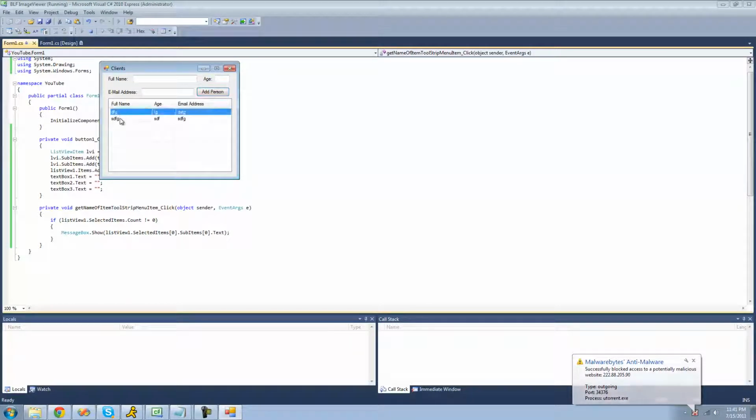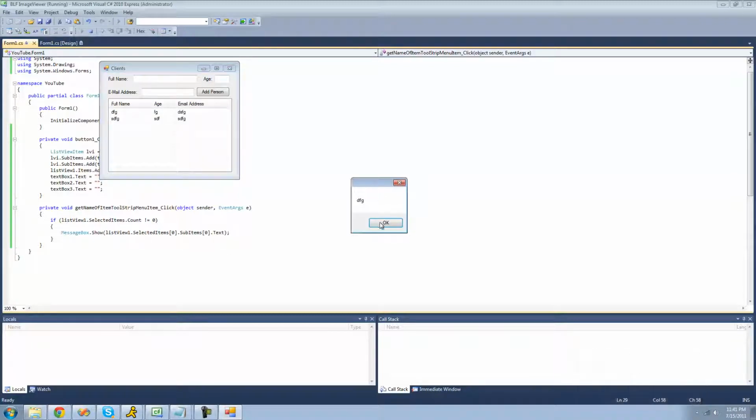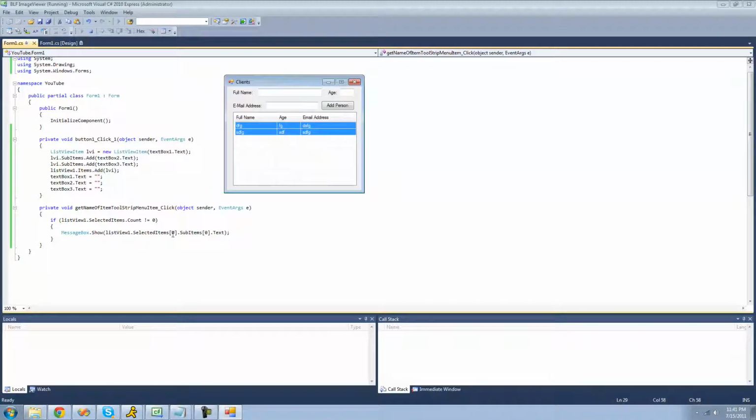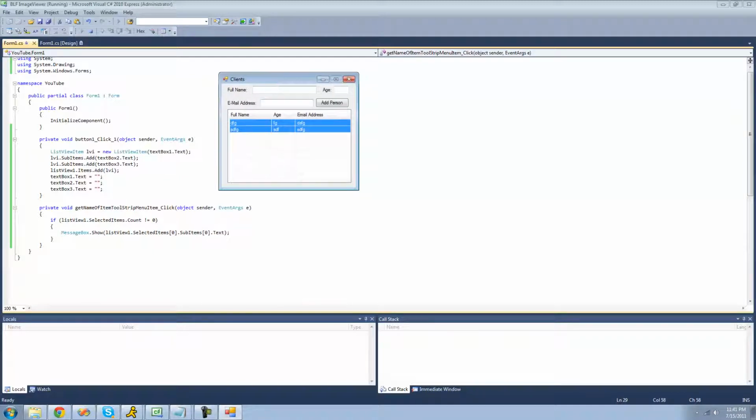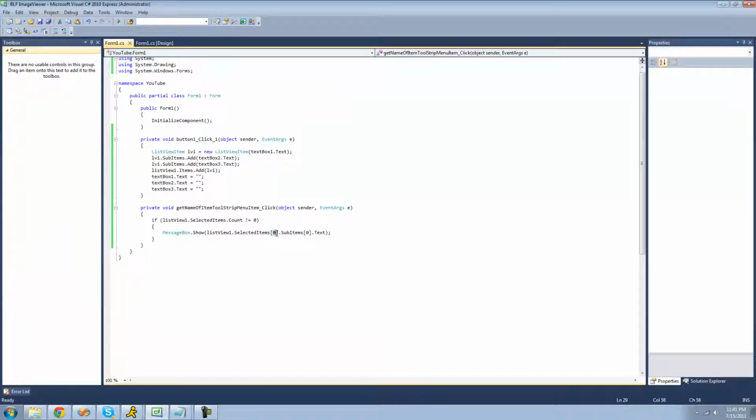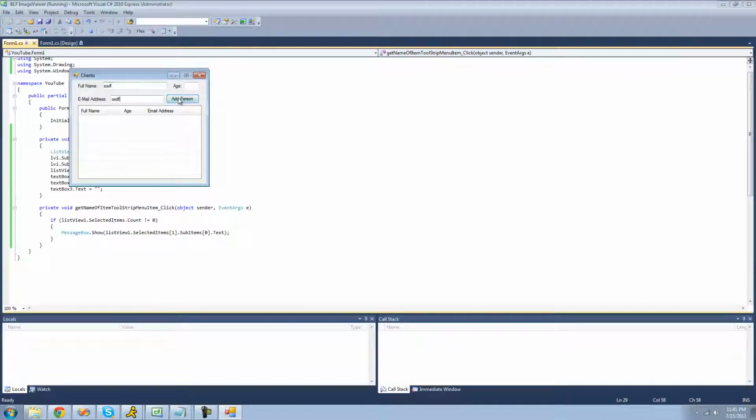So let's see what happens, since you can select multiple items now. If we select both of these, we're only going to get DFG, and not another one, because we only tell it to get the first item selected. If we wanted to get the second item selected, we just put a 1 there. So now we should get ASDF, because that was the second item we selected.